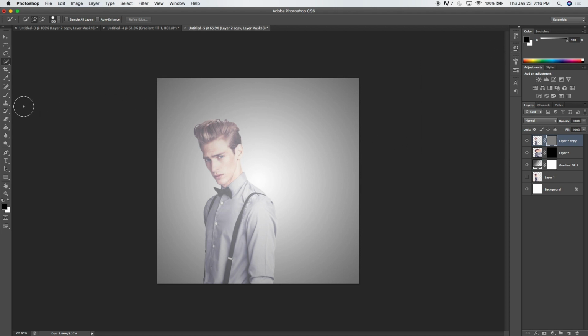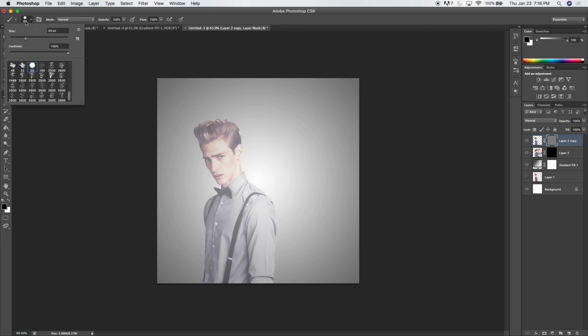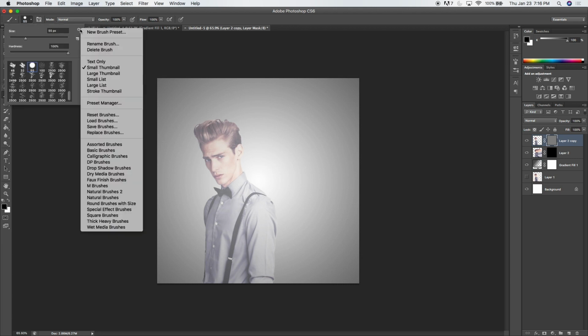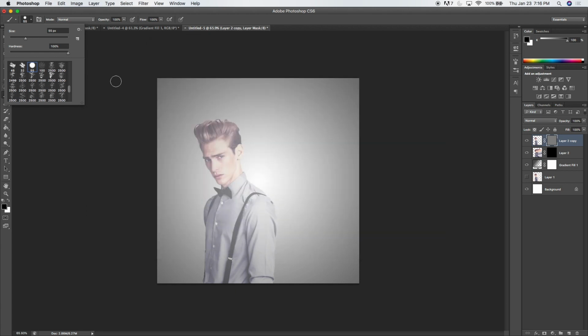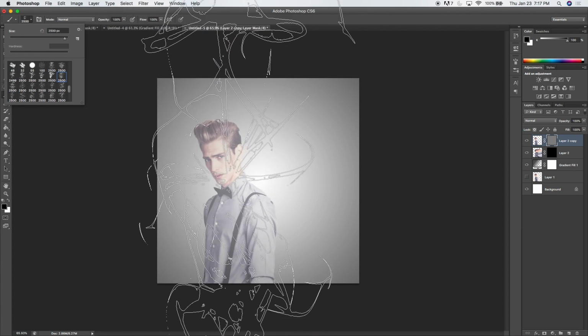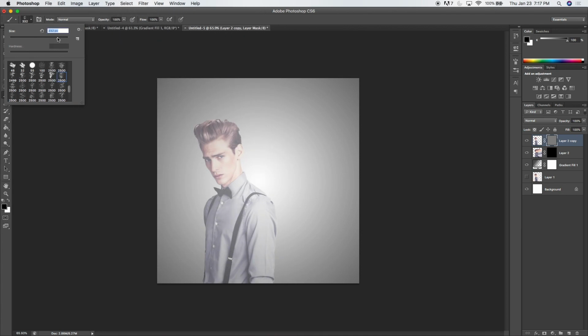And now we're going to select our paintbrush tool, and then you're going to go up here, click on Settings, and then you're going to Load Brushes. In the description I'll have these brushes. These are the smoke brushes. Double click that, load it up, and here they are. So we're going to select them. The default size is 2500 pixels, so we're going to bring that down a little bit.